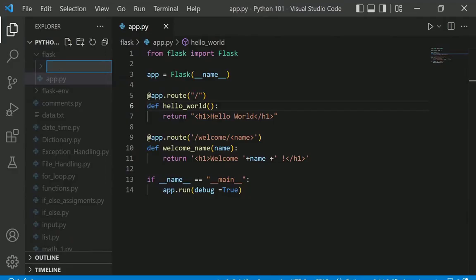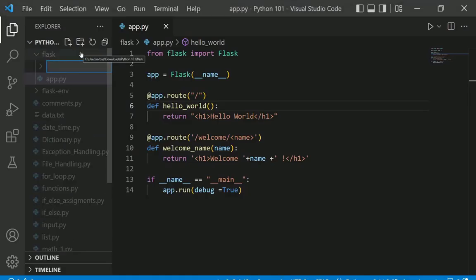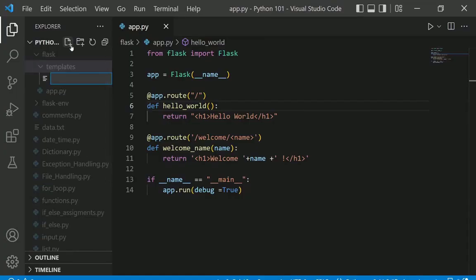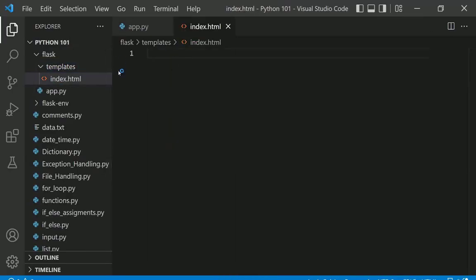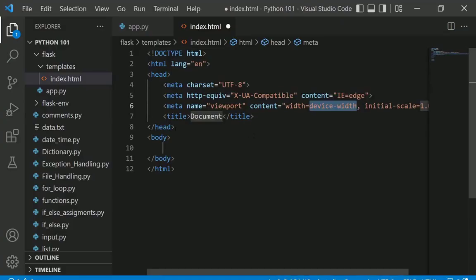So let me just try to create that first. We'll do templates. And inside our templates folder, we're going to be creating our HTML file that will be index.html. And if we hit enter, we will get this new file. So inside our HTML file, we will just add an exclamation mark and we'll press the tab key. So it will create a boilerplate code for us.